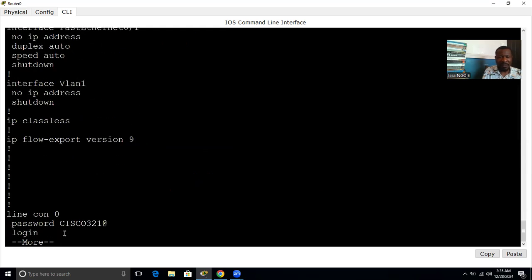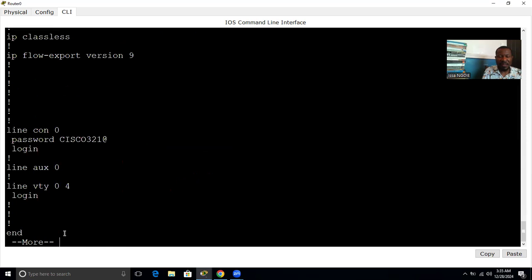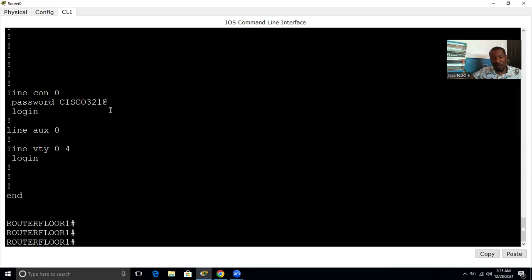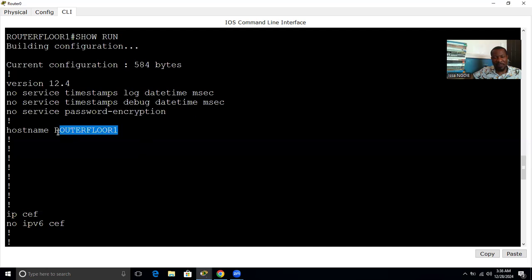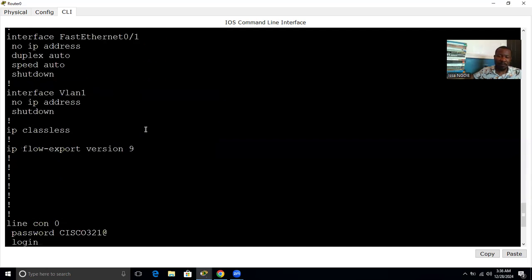All right. You can see your line console password. You can see your host name. You can see the versions of the operating systems or iOS. Don't worry about that for now.